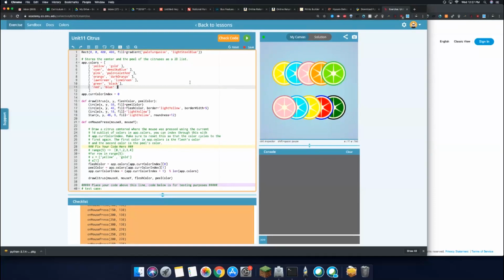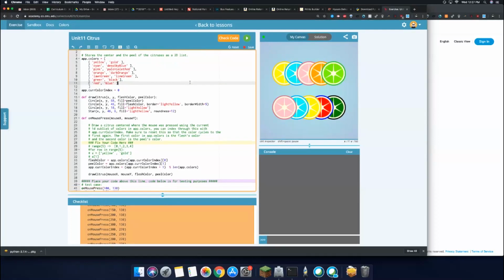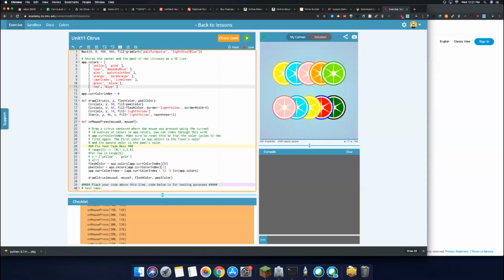Here's a question for you. What's len app.colors 0, 0? If you were to do len app.colors bracket 0, bracket 0 again. Let's think about it. What's len app.colors 0? It's this line. What's len app.colors 0, 0? That is calling upon this.